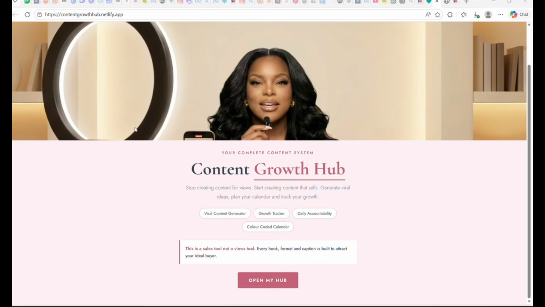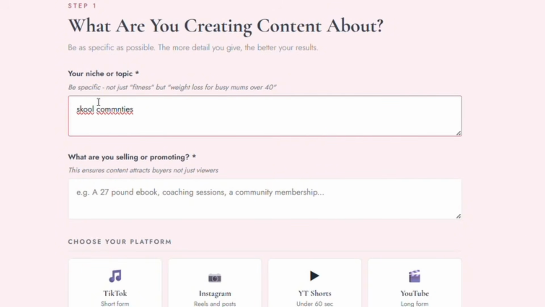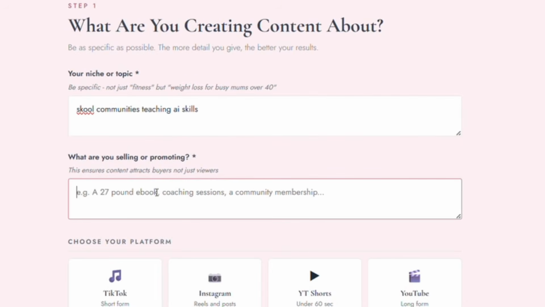Let me continue. I show you this so that you can get an idea of how creative these actual digital products could be. This one here is the actual Creator Growth Hub. This is extremely powerful, and I'm going to be dropping this next month. This is a tool where you can actually put in what it is that you're actually selling, what is your niche or your actual topic.